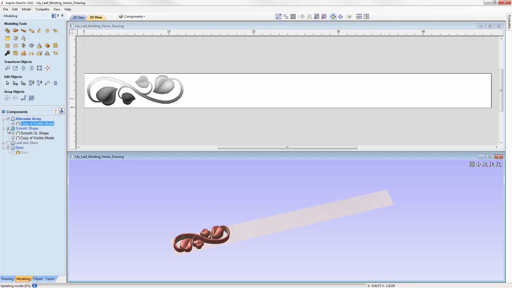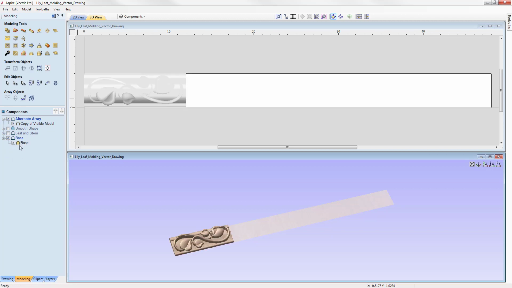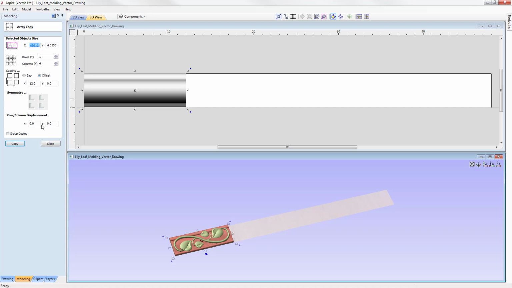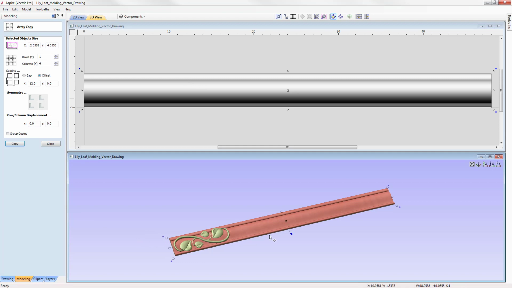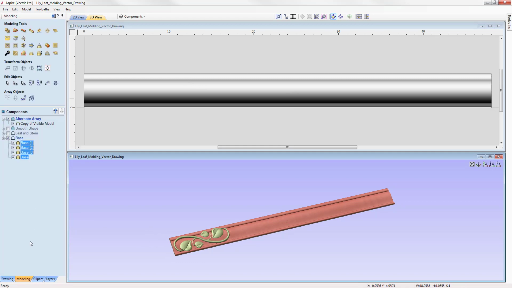Now I can undraw the smooth shape, we can minimize that, and then we could look at switching on the base component. Okay, so we need to just set the combine mode of the alternate array level so that it's merging in with the base shape. So let's start off by taking the base shape and applying a standard array on there. So go back into the array copy tool, exact same settings, and we'll just go ahead and press copy. Okay, so there is the base molding, and we can close out.